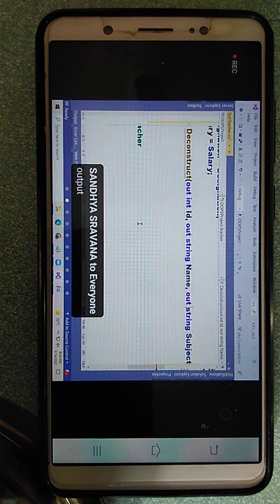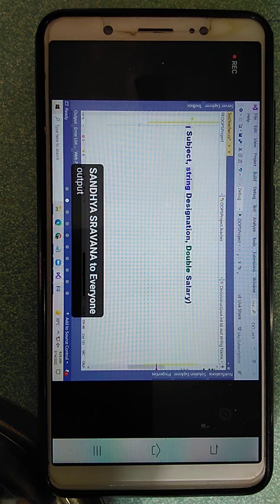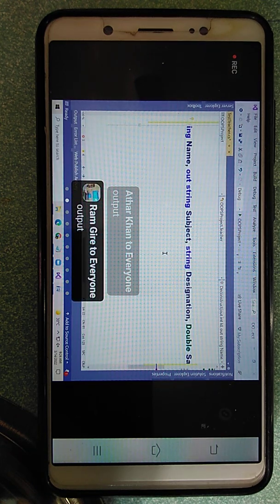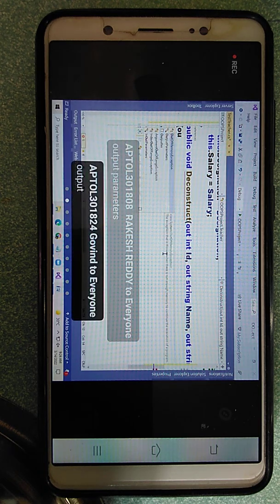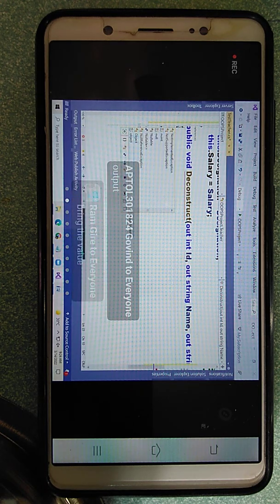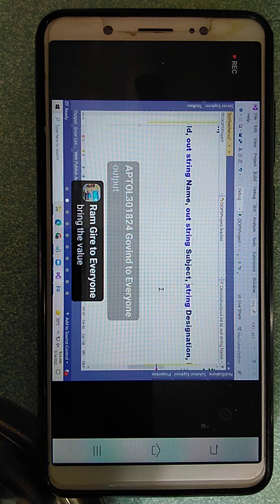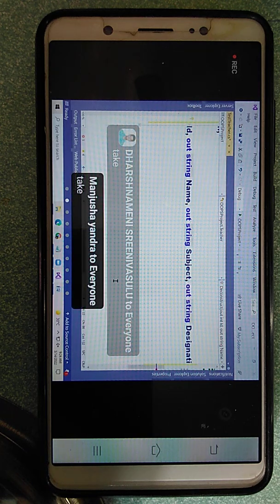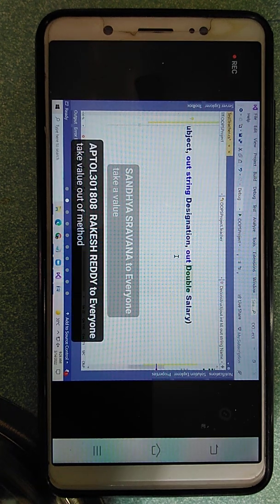Output parameters. Will an output parameter bring a value into the method or take a value out of the method? It will take a value out of the method. It won't bring a value into the method. It will take a value out of that particular method. Means, if it is going to take a value out of the method, what should I do? I need to assign a value to it. See, it won't bring a value, it will take a value.